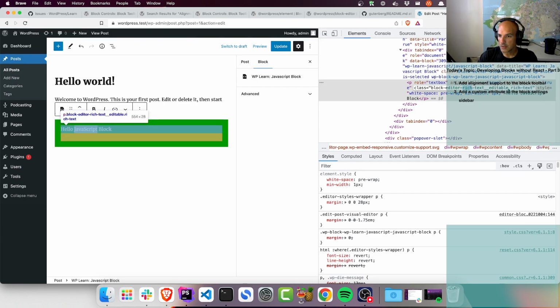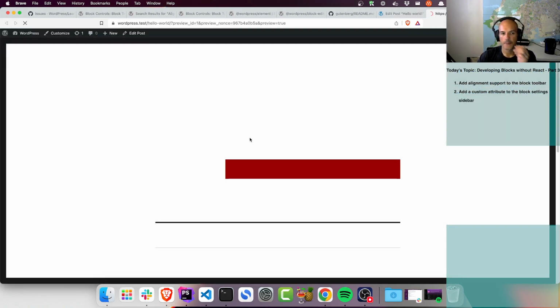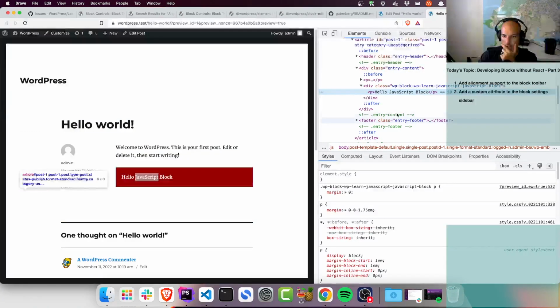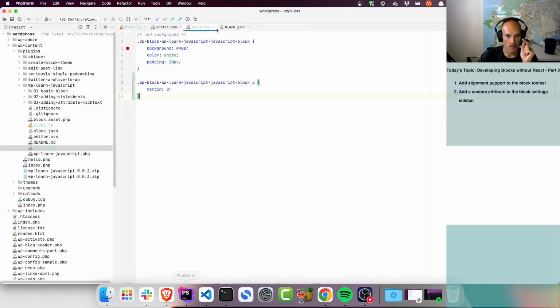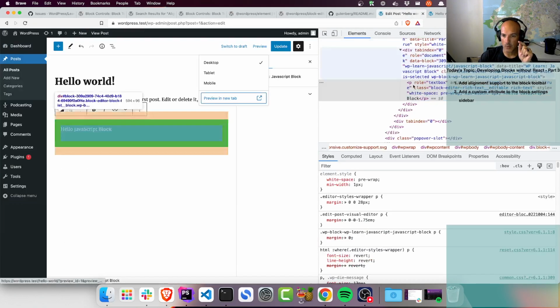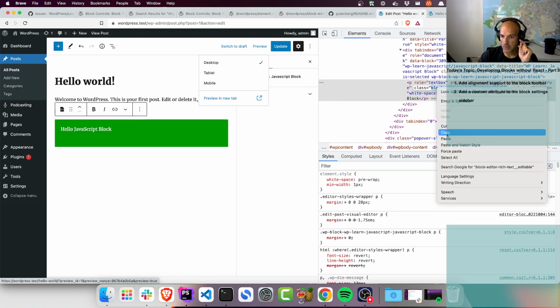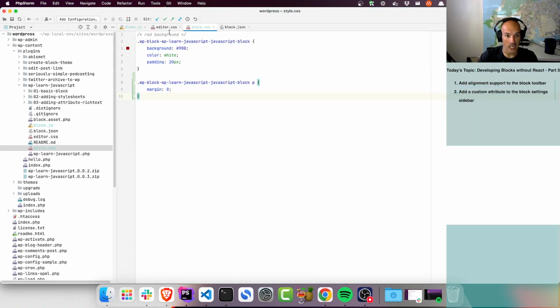So let's do this one. Let's just make it rich. Oh, wait, let's see what it does in the front end. So in the front end, it actually works because I added it to the style, because it doesn't have the class. See that? So that works. So that is the right place to do it for the front end. But for the back end, we need to probably apply it to the block editor rich text editable class. So let's do that so that it's more specific.